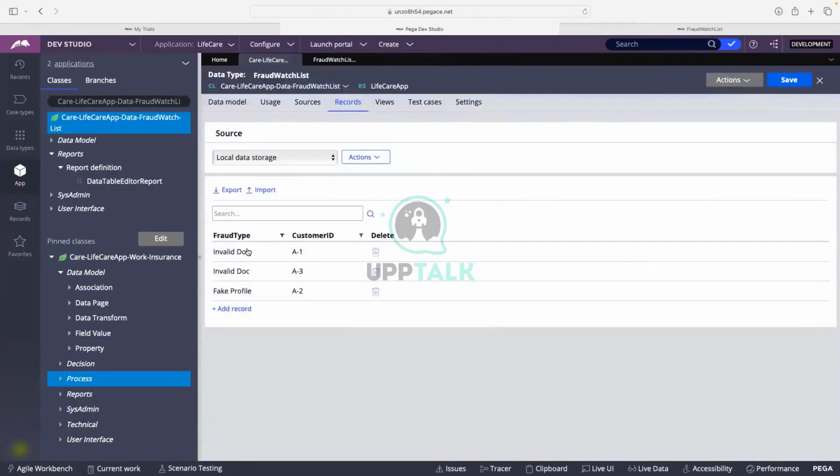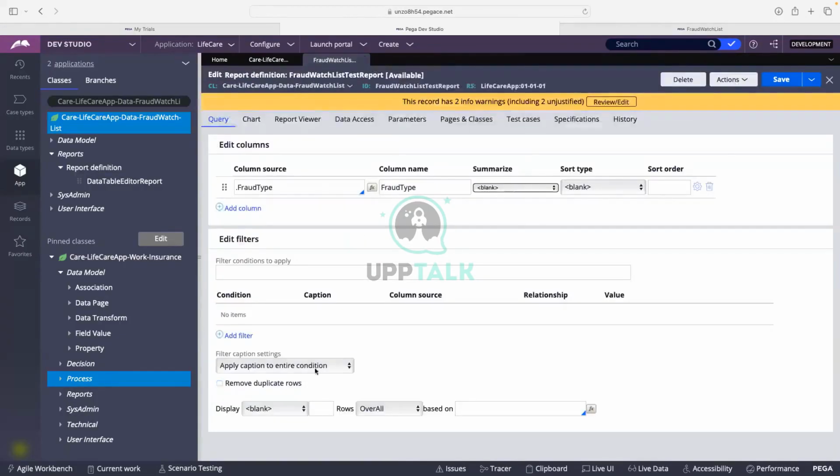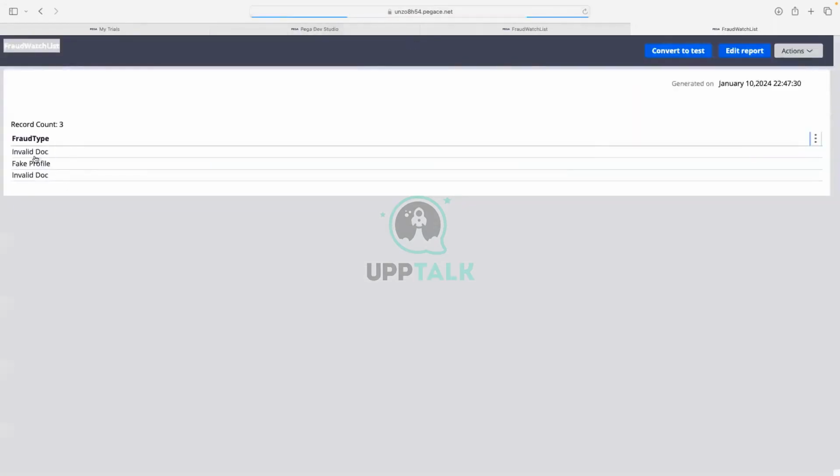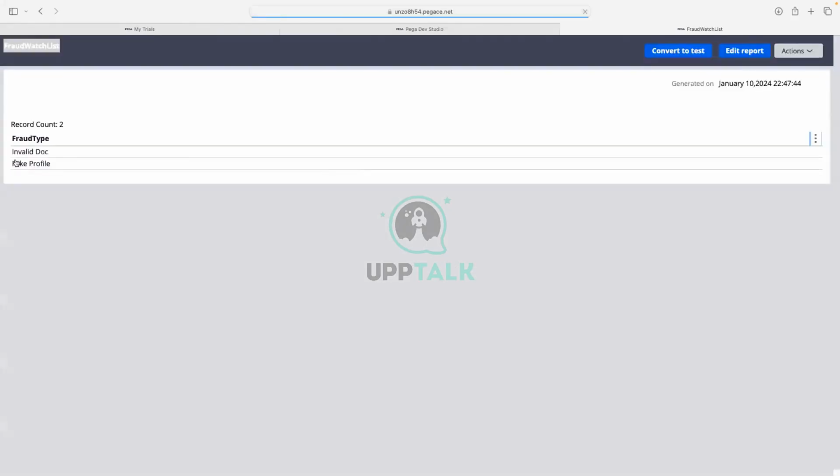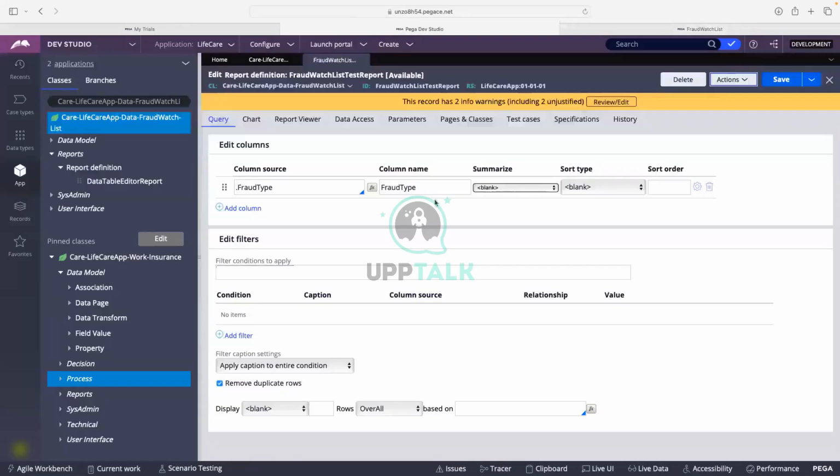Now we have 3 records for invalid doc and 1 for fake profile. If duplicate is not removed, we have 3 rows. But if duplicate is removed, we have 2 rows because the duplicate invalid doc was removed. This is how it will work. Filter we already checked. Then let's add customer ID once.